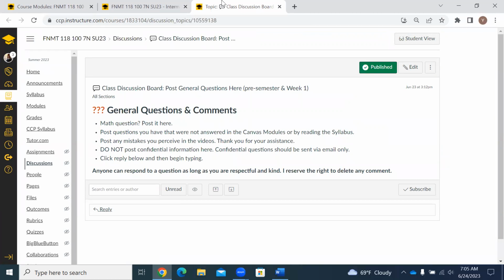This discussion board, use this to post general questions and helpful comments. Anyone in the class can answer a question if you know the answer, as long as you are respectful and kind. Please do not post confidential information on the discussion board, though. A lot of times students will have the same question, so it is helpful to post it on the discussion board so that everyone can see the question and the answer to the question.